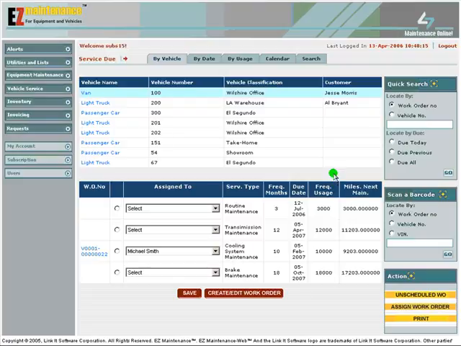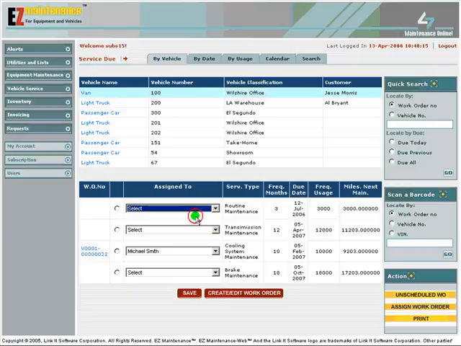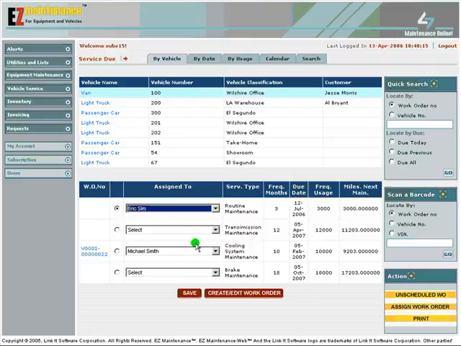Under the Assigned To column for each maintenance event, there's a drop-down box which contains the names of members of your company or outside vendors. To make the assignment, first select a maintenance event by clicking in the small circle that matches it. Then, find the employee or vendor in the drop-down list to whom you wish to assign the maintenance, and then click on the Save button. The work will then be assigned to the person or vendor of your choice, and a work order will be created for that maintenance if one had not already been created.